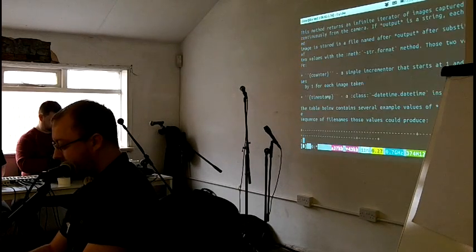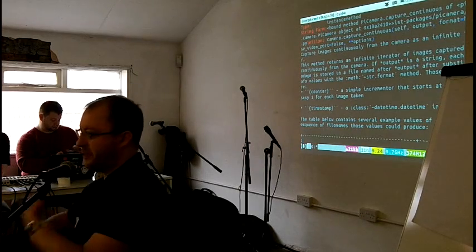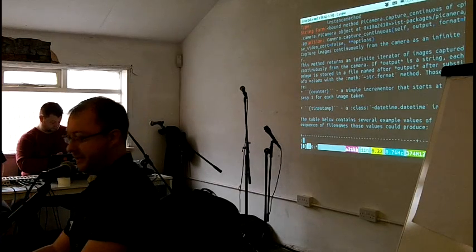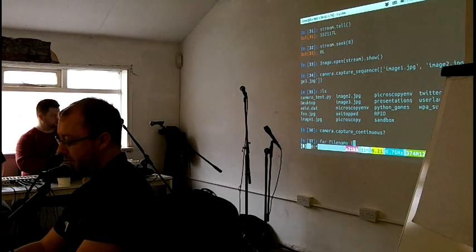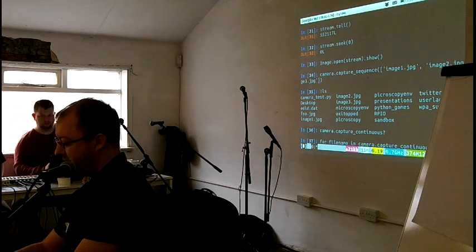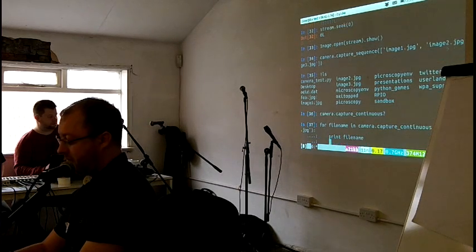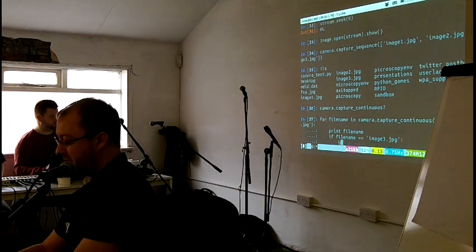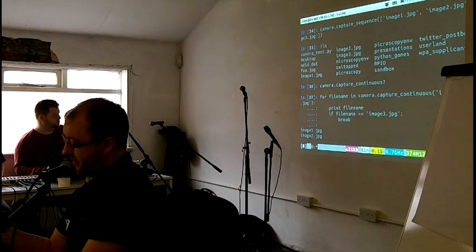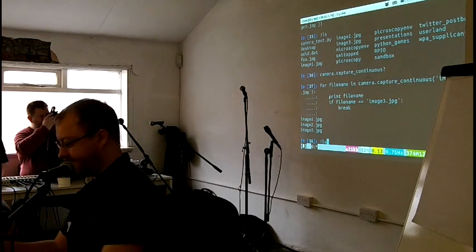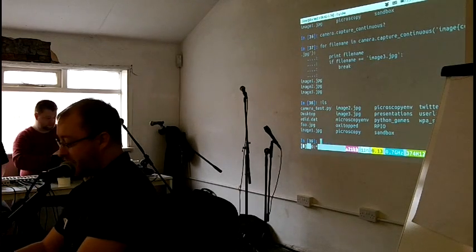And we have capture continuous. Capture continuous feeds us continuous images from the camera in a loop. And that allows us, because we're in a loop at that point, to insert delays if we want to do time-lapse photography, for example. So we can go for filename in camera.capture_continuous, and we can give it image{counter}.jpg, and we can print the filename, and then if the filename equals, let's say, image3.jpg, we break out of it. And here we capture 3 images. And you can quite easily see how we can insert a delay into that loop to say, take a picture every hour, for example. So that's capturing.